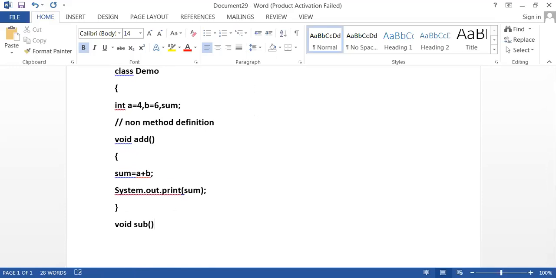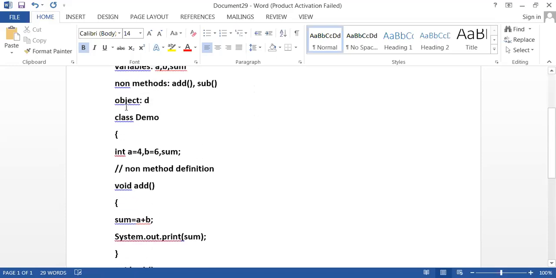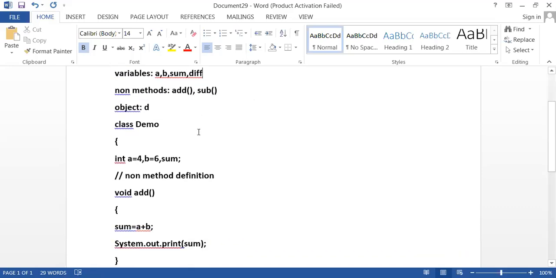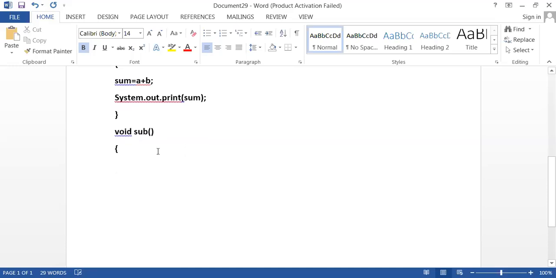Put the opening brace. Already the variables are initialized directly. Another variable I want to take. They have given a couple of variables. Sum is already used here, so I am going with another name, diff. Diff is equal to a minus b. That is nothing great. Anybody can do that.